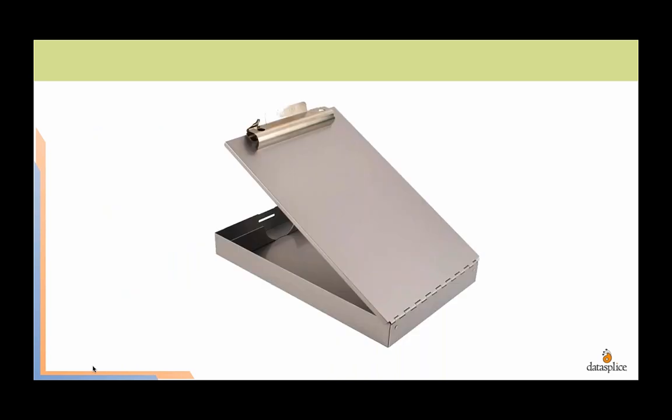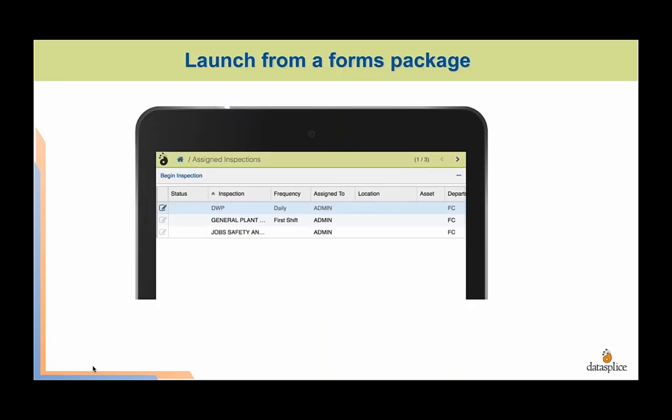So there's the old way of carrying all the forms around. You see these people all the time. I couldn't get a picture of one that was bulging with forms. I grabbed that one. So in the next slide is the Data Splice equivalent of that. So there's my assigned inspections. That's my clipboard with my blank forms that I can pull out and fill in anytime I want to.